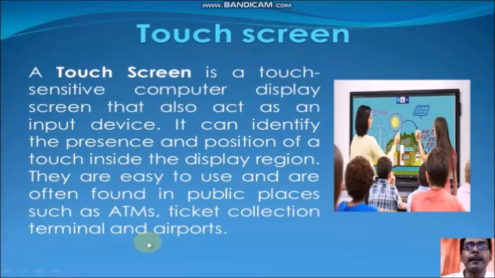We also have touch screens in our handheld devices such as mobiles, tablets, etc., and also in the smart board in the classroom. As you see on the right hand side, the picture of a smart board is there. That is also a touch sensitive screen, the interactive smart board.